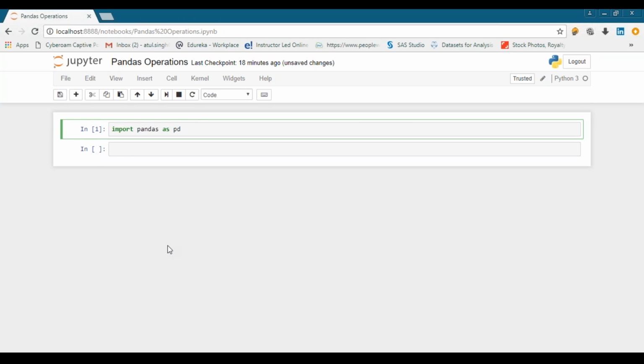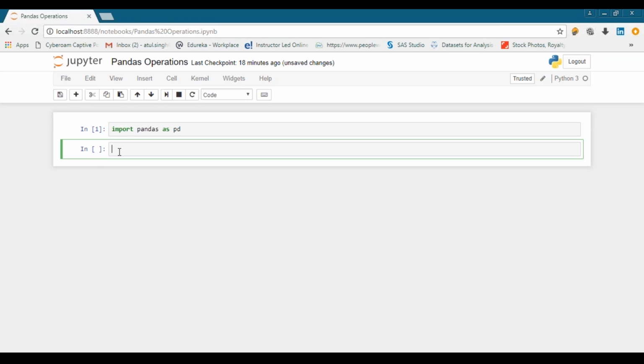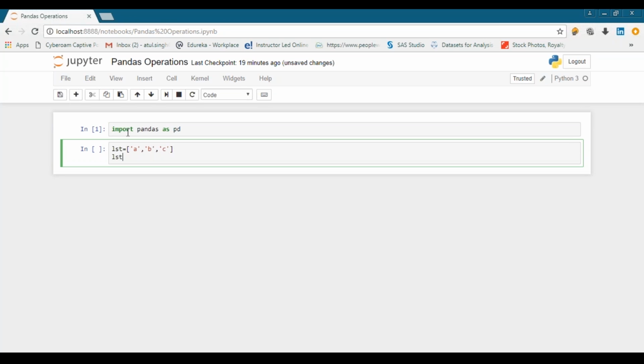And after that I have come to my Jupyter notebook and I've typed in import pandas. So now what I'll do, I'll first create a list. Let me create a list, let's say lst, and I'll put in some values, let's say a. Let me create one more list, let's say list 2. And now I'll feed in some numeric values, let's say 1, 2, 3.